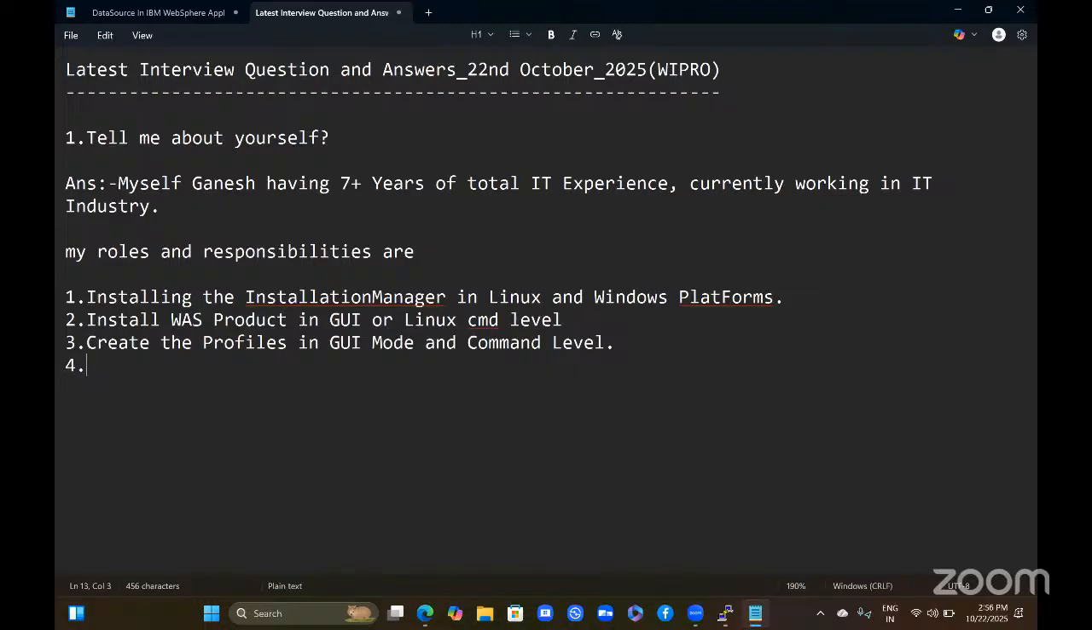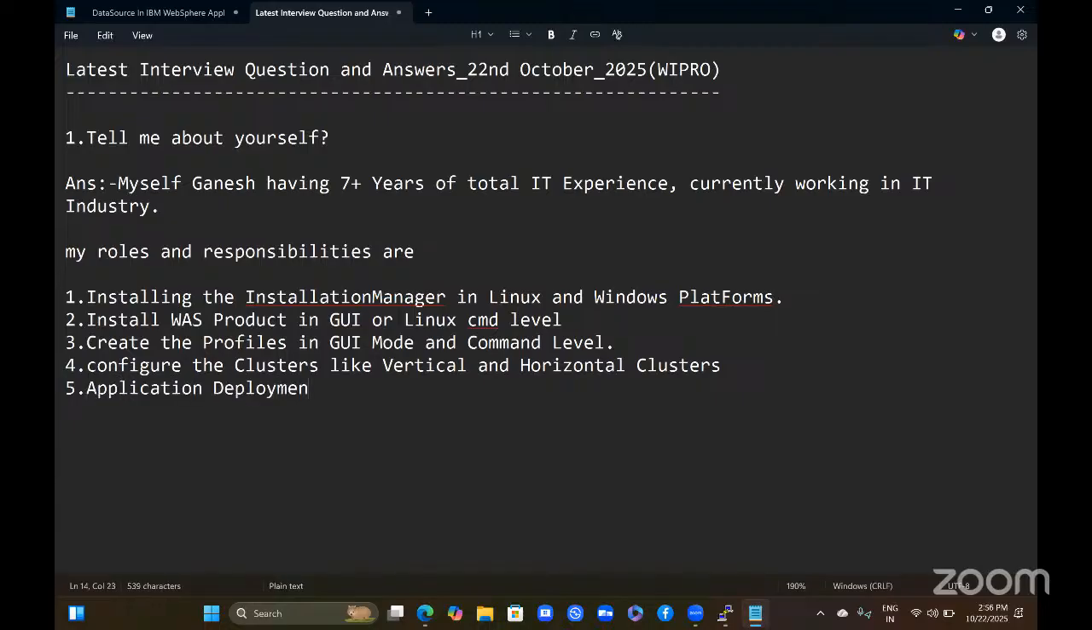Fourth, configure the clusters like vertical and horizontal clusters. Fifth one, application deployment.